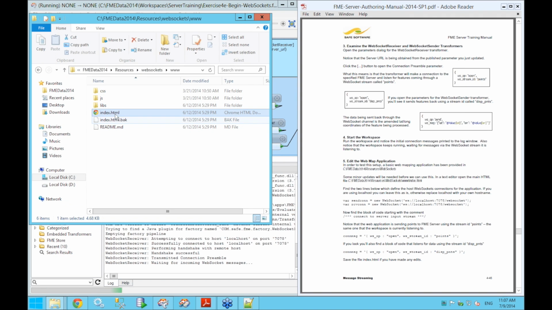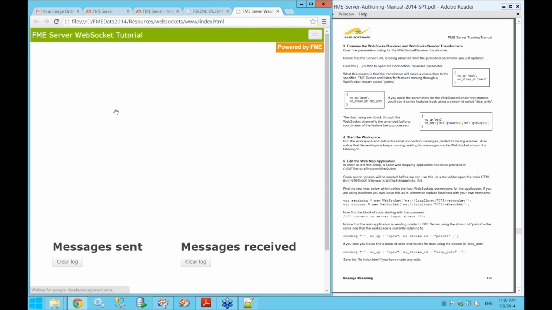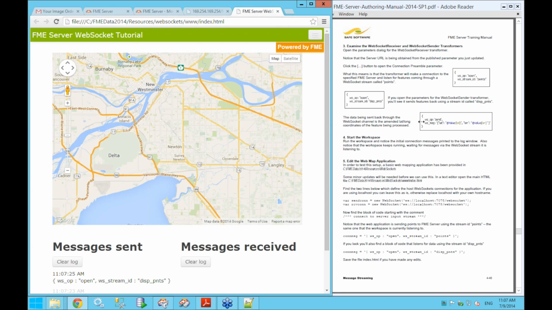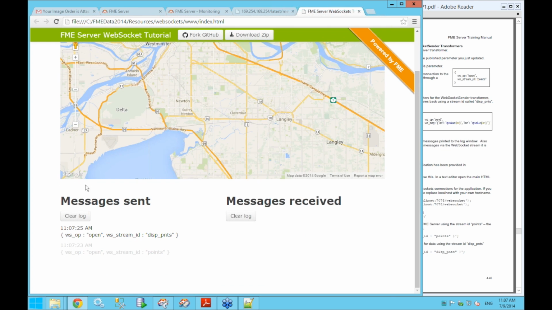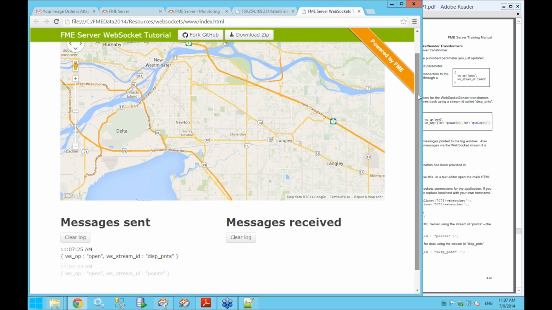So now you can open up the index.html file. Just double click on it to open it in Chrome. And let's test this out. So you can see here we've got a web map. It's a Google map on here. We've got a list of any messages that are being sent and any messages that might be received.